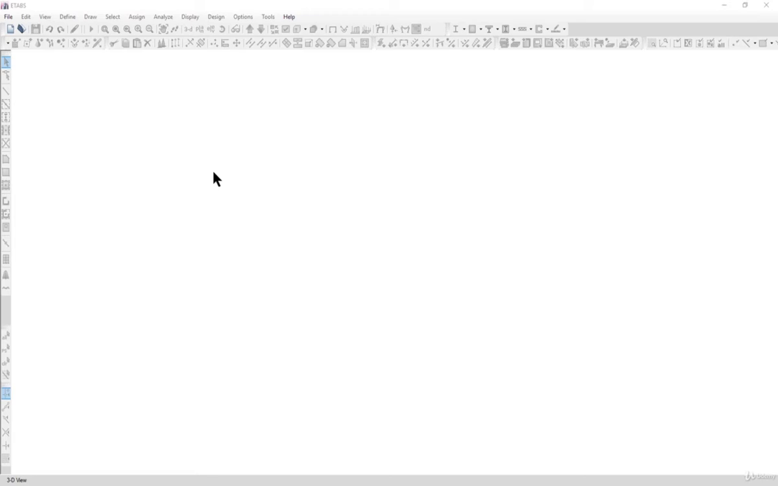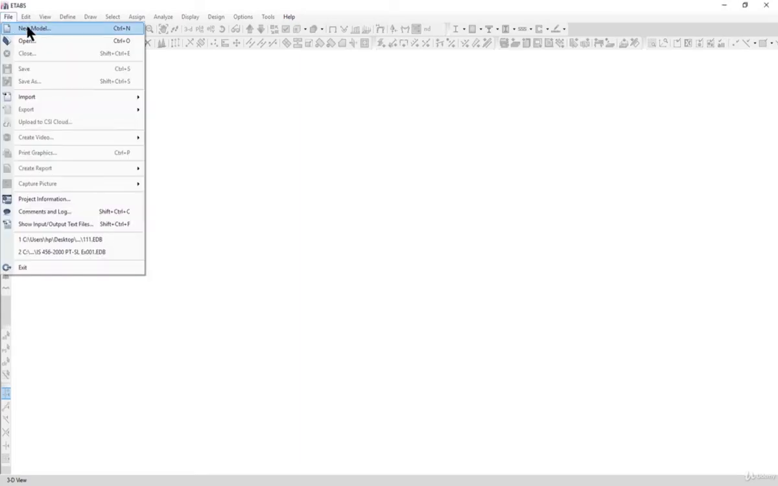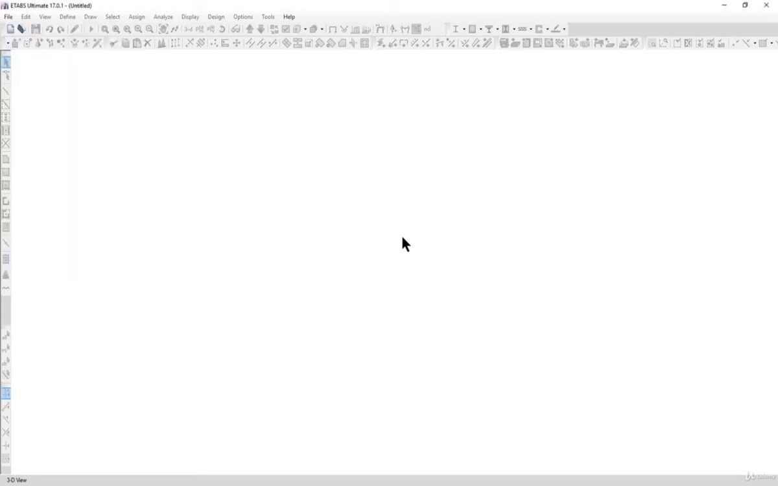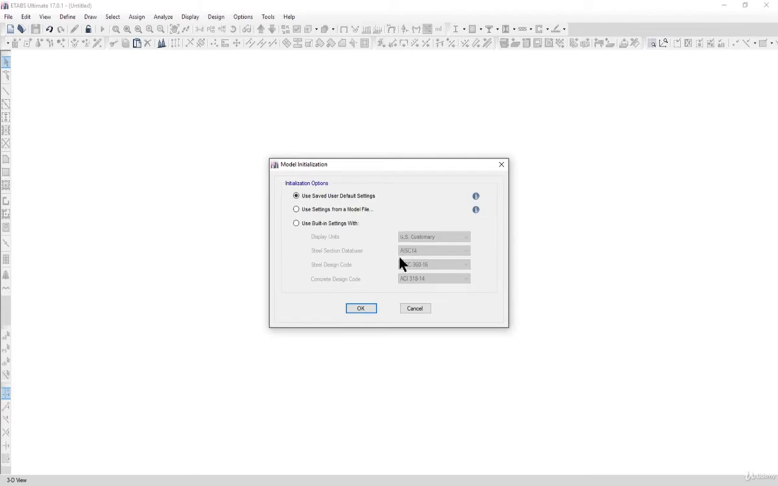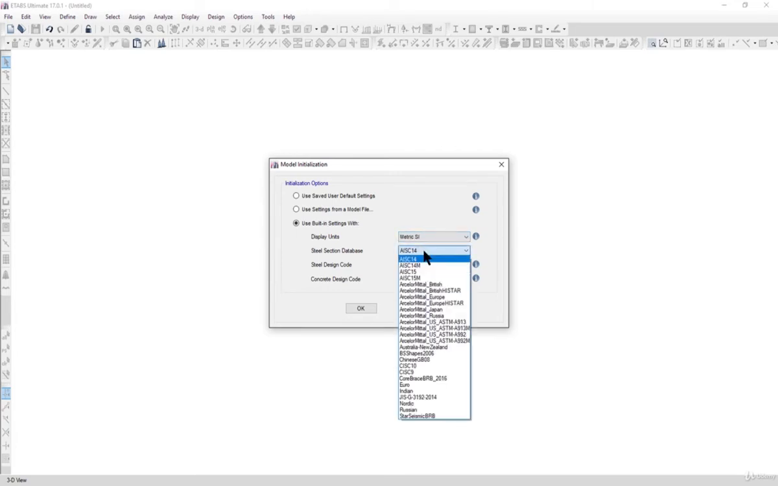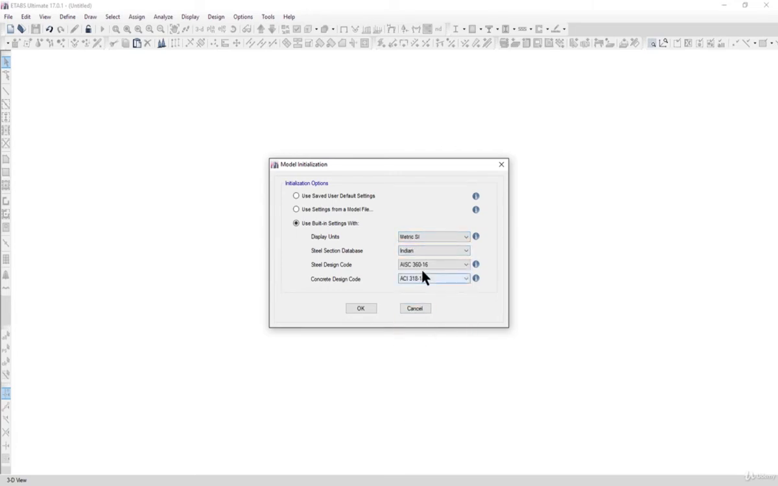So in this lecture, we will learn how to model the PB shed in the Etabs software. So first of all, we will go to File, New Model. We click on Use Built-in Settings with units can be metric SI, steel section database can be Indian, steel design code let us say IS 800, and concrete design code let us say IS 456 2000. Left click on OK.